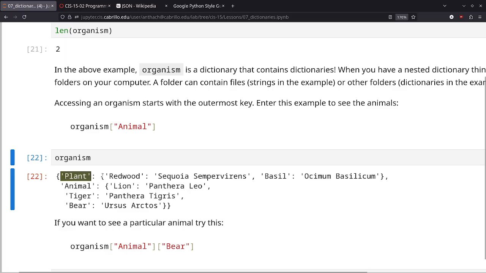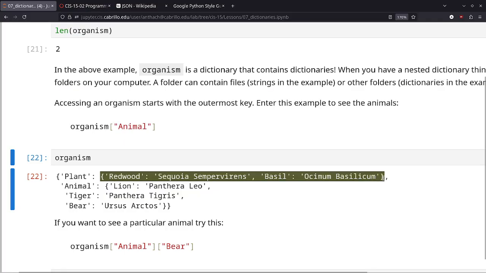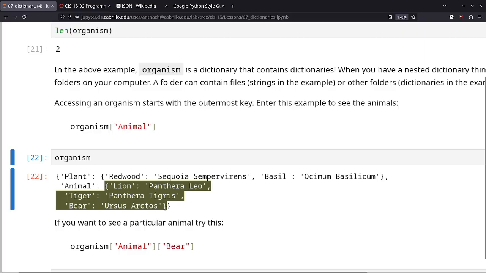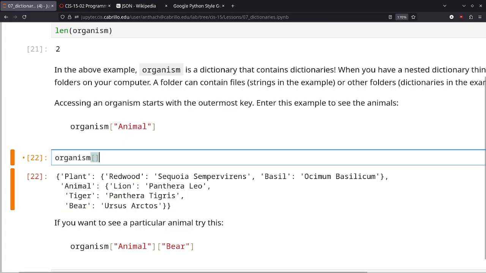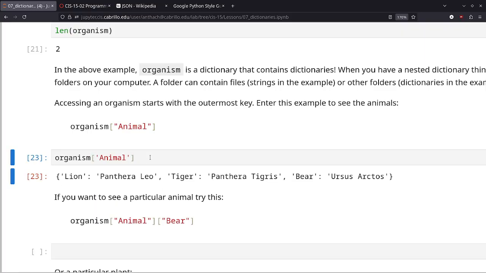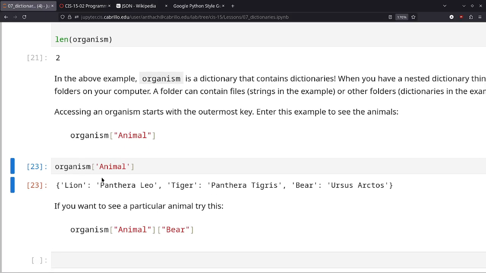So we got plant that's associated with a single dictionary here. And we have animal that's associated with this other dictionary here. So just try to keep track with the curly braces. But let's go ahead and visualize animal. Once again, this is going to return us the value associated, this highlighted part. So I'll go ahead and press play. And you see what it returned? It's a whole dictionary, the inner dictionary.